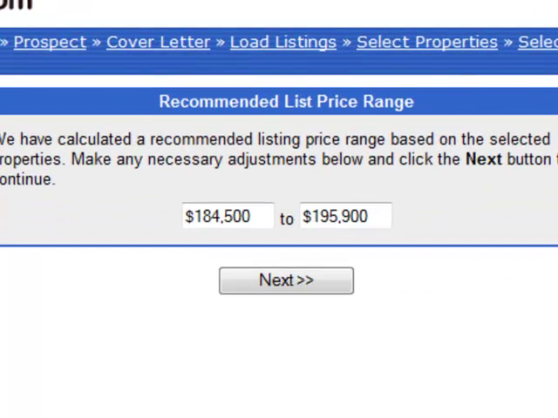And there's a suggested price range that Toolkit came out with. It's interesting to note that on this particular property, we did price it at $199,000, and it did sell for $199,000 with 5,000 closings. So it was pretty much right on the ball.